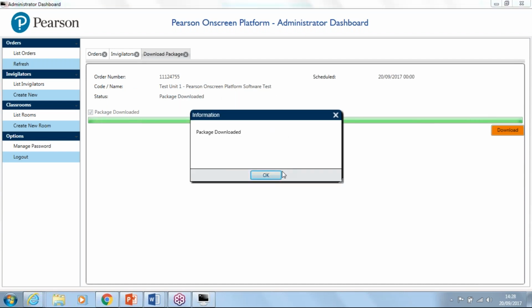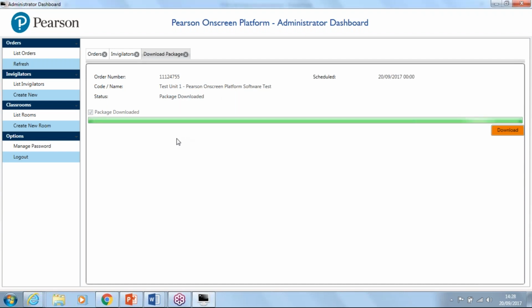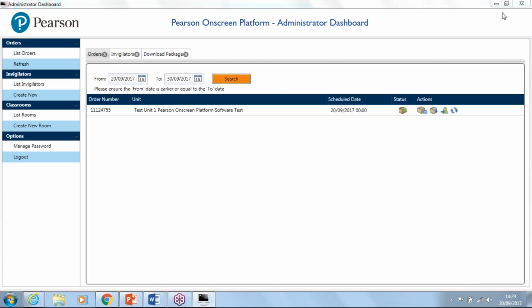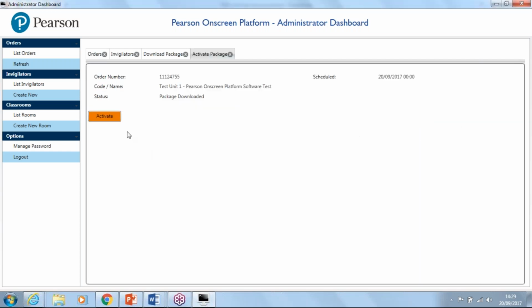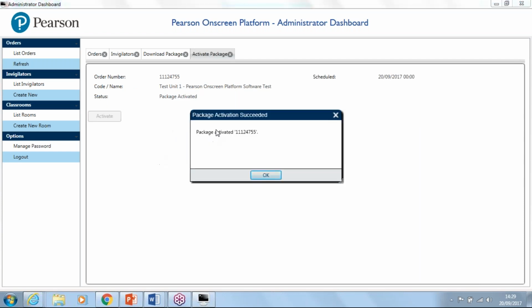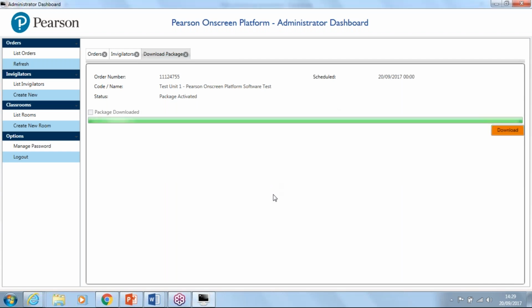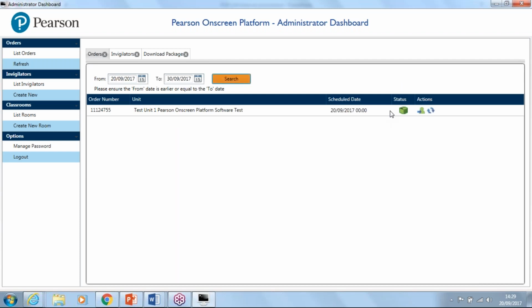package downloaded, click OK, go back to my orders here. My status has changed to package downloaded, and the action is activate package. So if I click activate, click activate, package activated, and the order number is there. Click OK, and then back to orders.